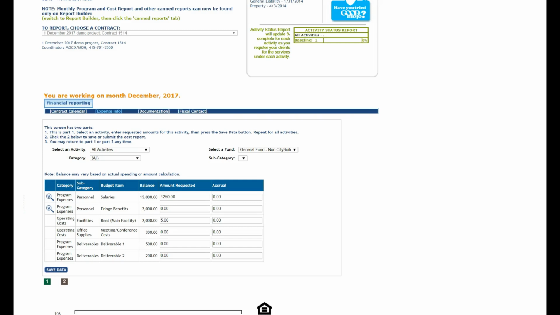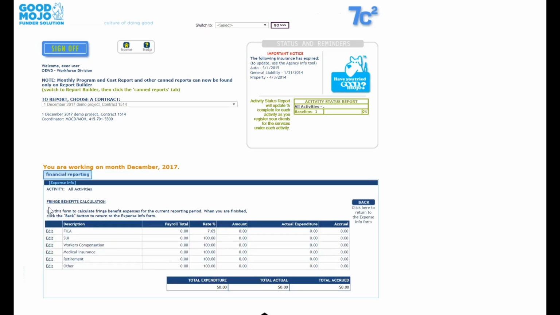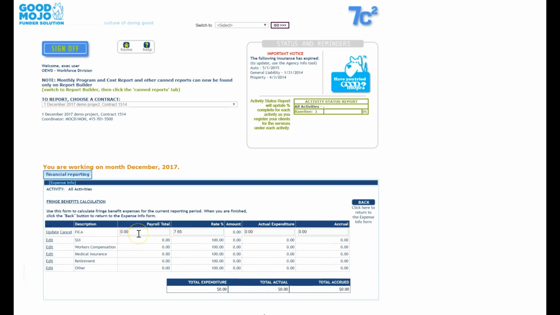So let's go ahead and add some FICA for Big Bird. Click the magnifying glass to the left to launch the subform. Click Edit to the left of the FICA line and enter the details. Again, the system will do the calculation for you based on the payroll total and the percentage you enter. If you need to, though, you can adjust the rates or the percentages to make the calculation match the correct amount that you've cost allocated to the grant for this month.